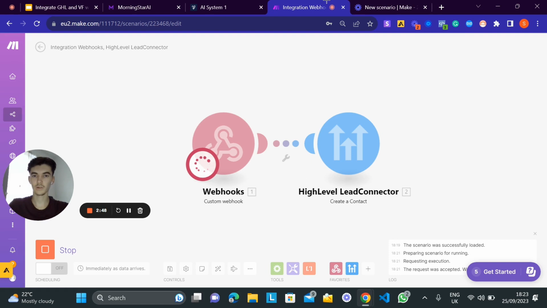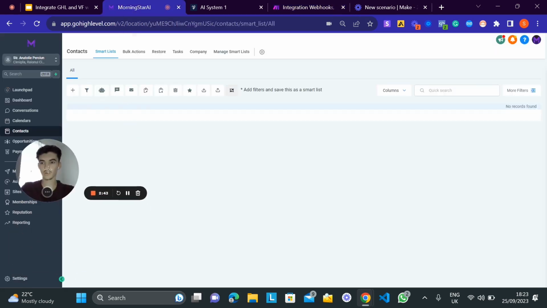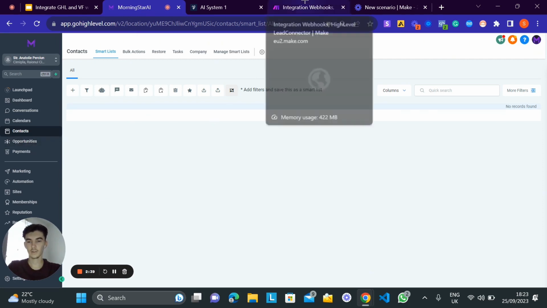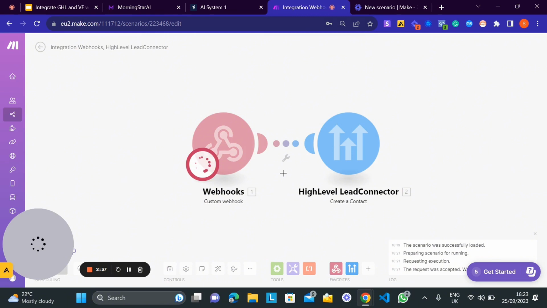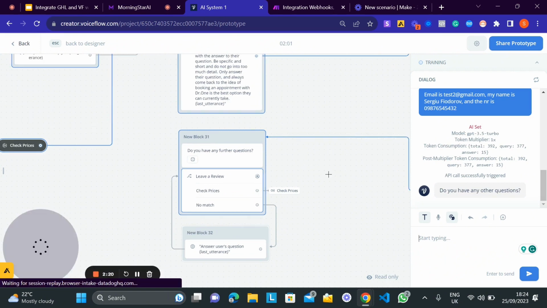I don't know why it's still loading, but it should be in GoHighLevel. So if you go to contacts in GoHighLevel, it should be here. And the Voiceflow one is still loading. Just have to refresh the page. There is Sergio, the number I've put in, the email, which is test2@gmail.com, and what time the contact was created. Yep, so this is how simple it is.